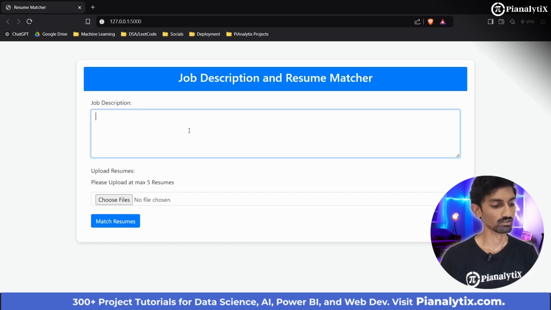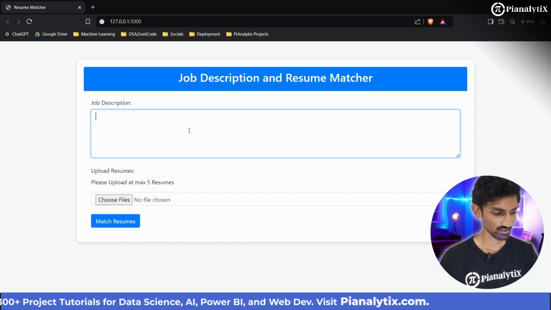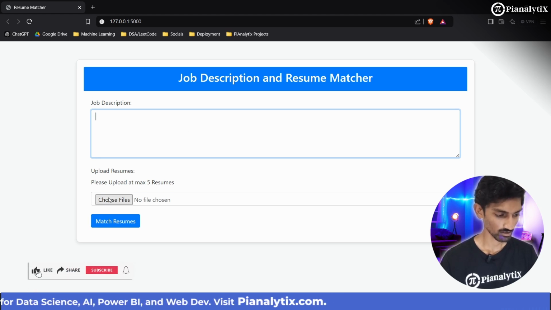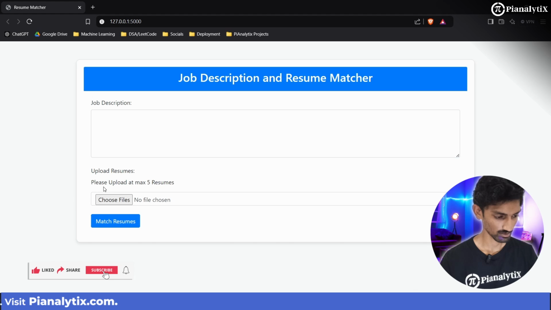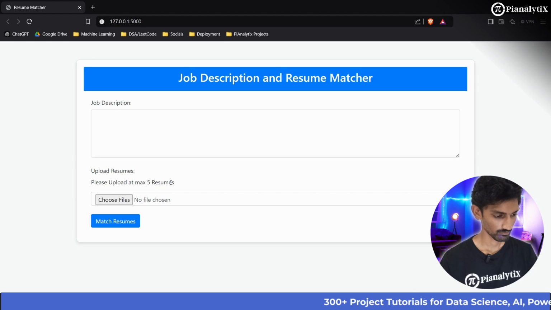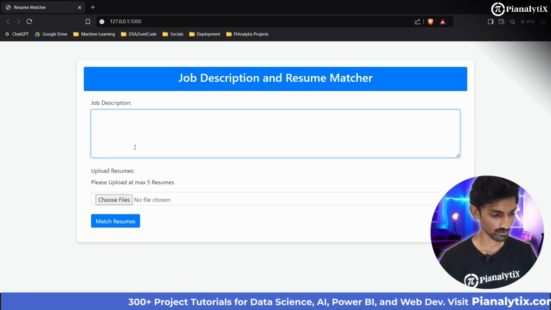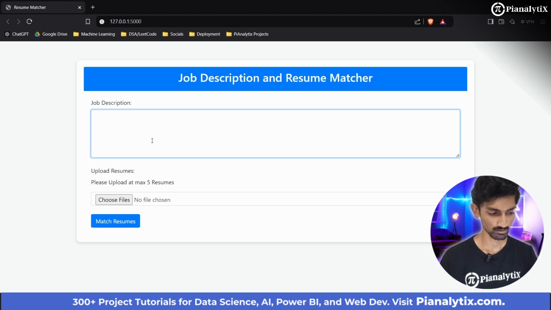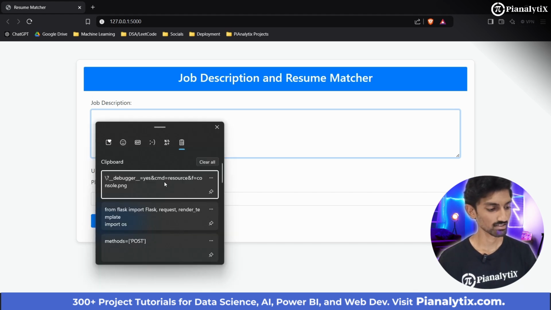So this is the job description from Swiggy's data scientist role that I've taken from LinkedIn. So now let's check if this works for our app. Let's remove all these dots so it doesn't get problems while reading the text.